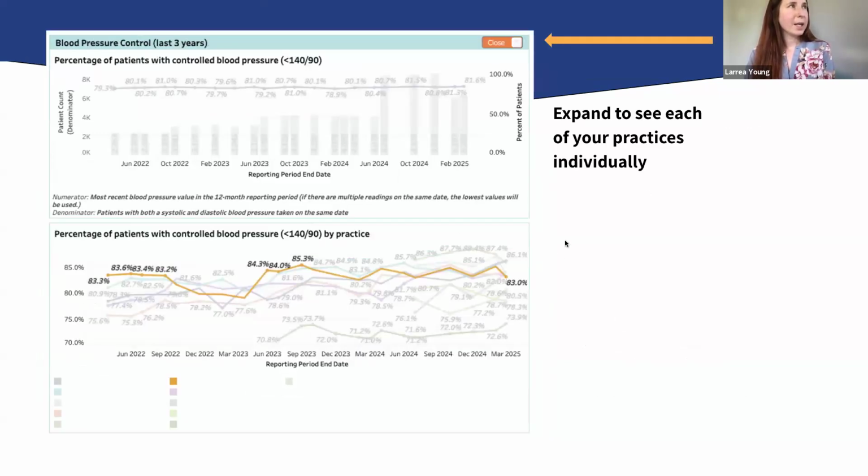And again, this is another example for blood pressure control of clicking that expand button and what that's going to look like. You can see all the practices here. And again, as of now, you can click to isolate. That's something you can always do in Tableau. And we're working right now to make sure we can reduce some of this visual clutter so it's easier to compare your practices.